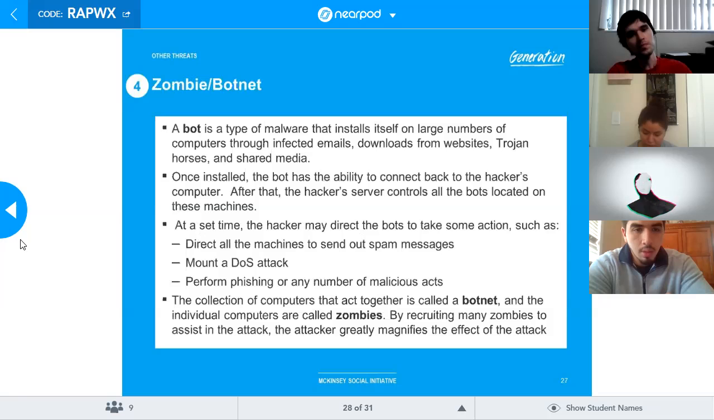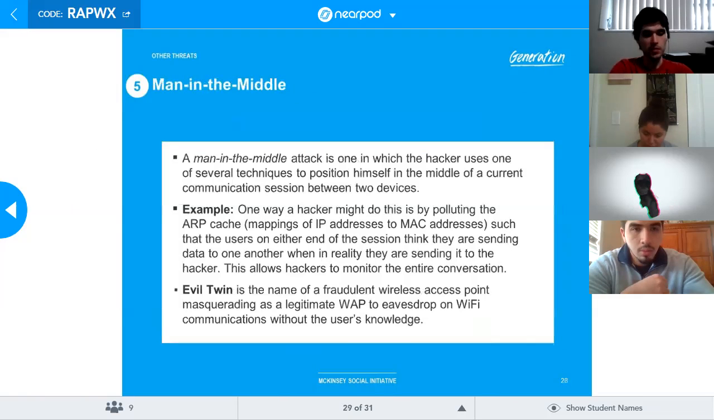The collection of computers that act together is called a botnet, and the individual ones are called zombies, as I stated before. By recruiting many zombies to assist in an attack, the attacker greatly magnifies the actual effect, so he can do a denial of service, or DDoS, which is a distributed denial of service.